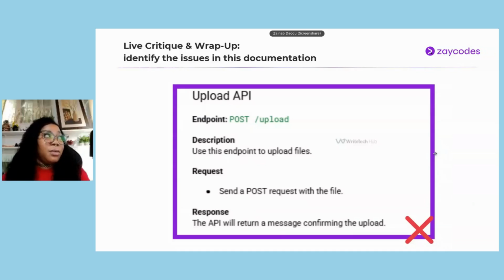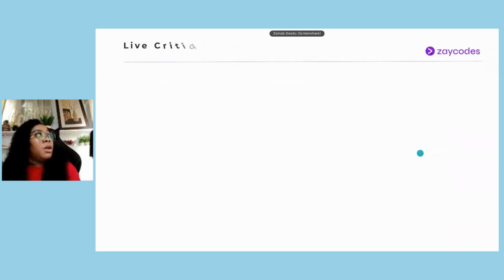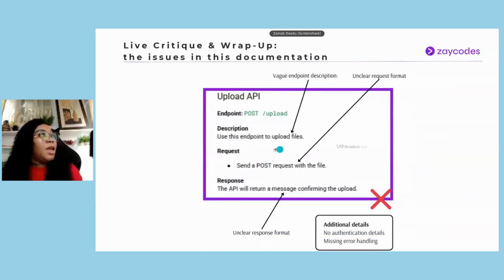So this is another documentation. This is an API documentation also. It has a couple of pieces of information on it, but this documentation also has a lot of issues. The endpoint, I see this a lot: use this endpoint to upload files. Yes, we know that this endpoint uploads files, but when uploading files, most times you have different kinds of formats of files to upload. Is it an image? Is it a PDF? Does it have a maximum size?